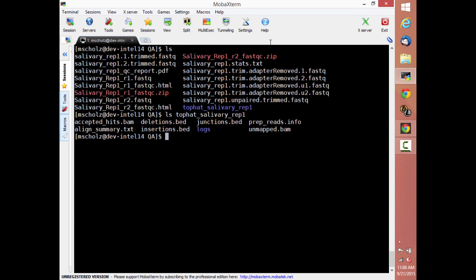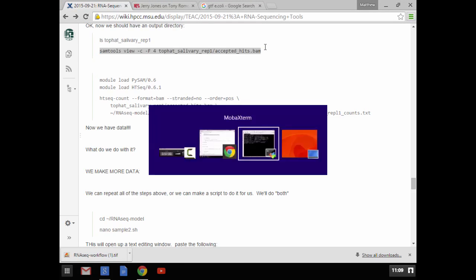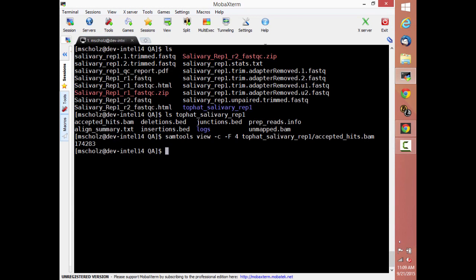So the first thing we're going to do is, in that directory, what do we have? We made a whole bunch of files. There's the summary.txt file, which tells you what it did, accepted_hits.bam, which is probably the most important, and then a bunch of bed files, some info, and the logs directory. Accepted hits is really the only important bit that we care about in this for now. If you're curious about how the alignment worked, what it threw away, anything like that, you can read through the alignment summary, but we're not going to worry about that.